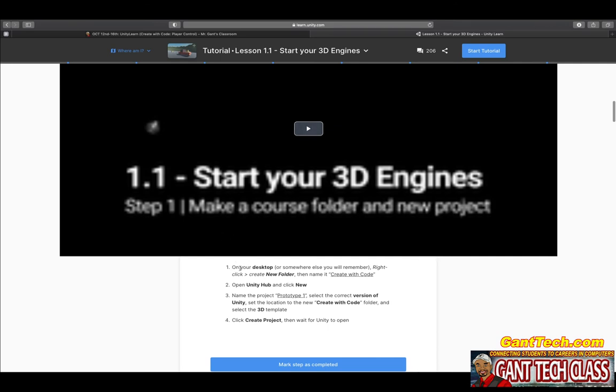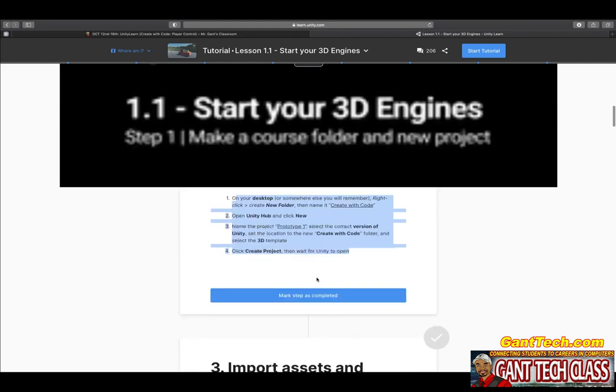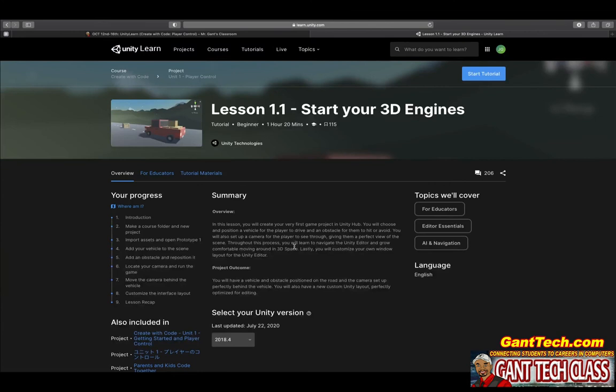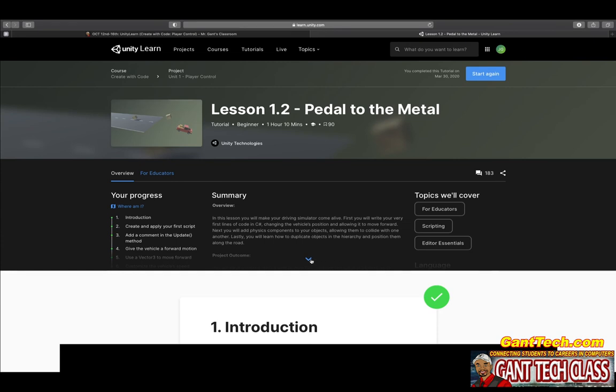And if you forgot what they did in the video, the steps are right here below that. Then you would press mark complete. Again, step 3, same thing. When you're done with lesson 1.1, you would go back to the next unit. Lesson 1.2, pedal to the metal.